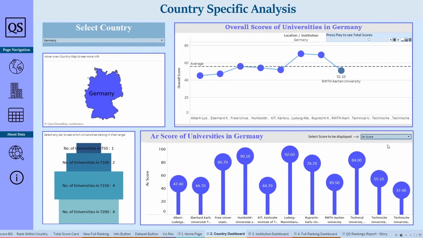So again, based on what the end user wants to see, they have the option to find the score that they want to compare of the universities inside that particular country.